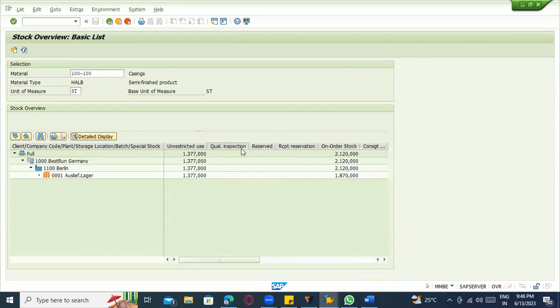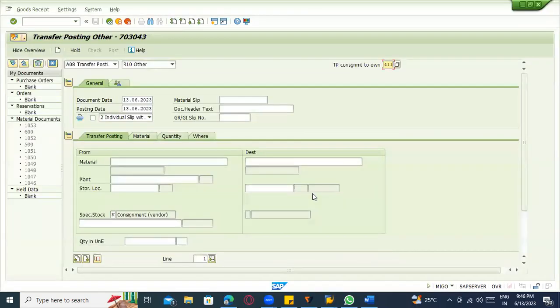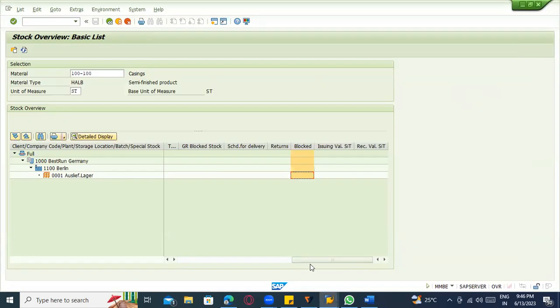stock. So what I'm planning to do, some of the stock I want to be moved to quality inspection, and some of the stock I need to move to GR block stock. Sorry, not GR block stock, normal block stock. Okay, I want to move to normal block stock. Okay, so now what I can do first, I will go unrestricted to quality.